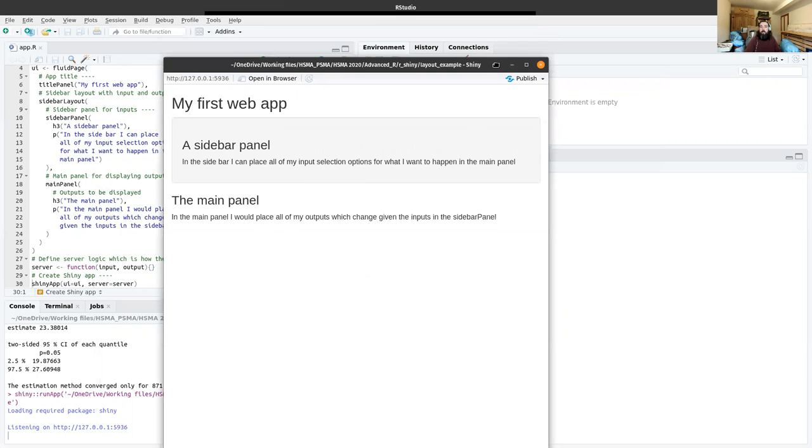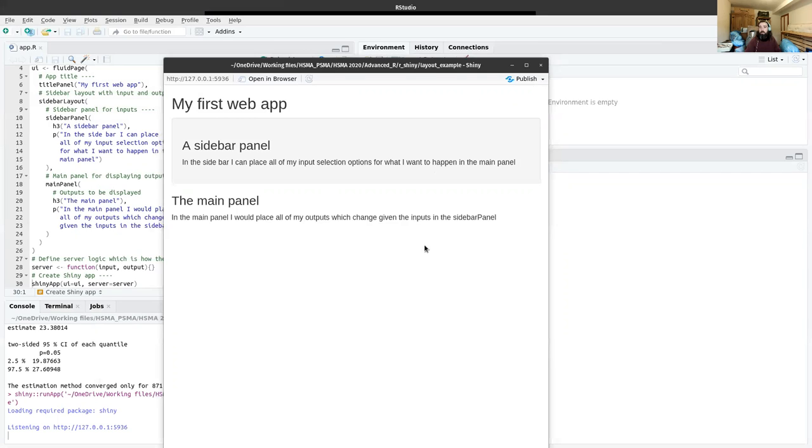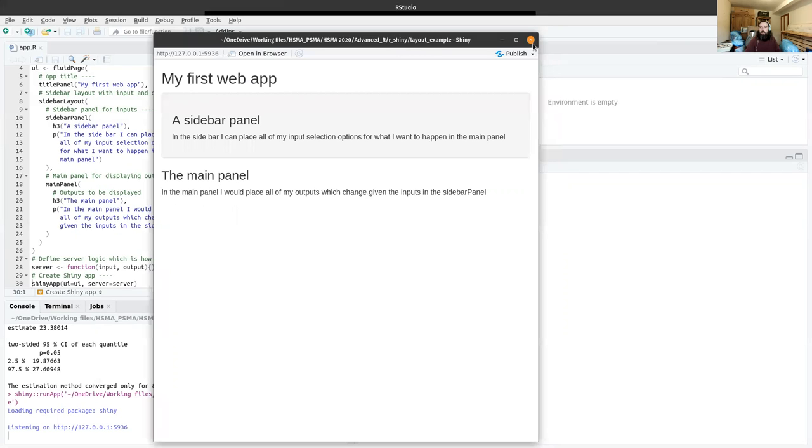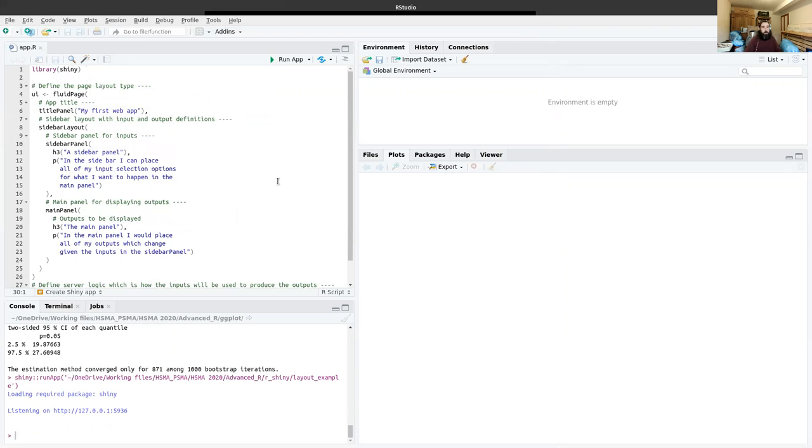So that is running your first web app. And we can open this in the browser. And I'll just show you. This is what the display would look like on the internet. So that is your first Shiny app. They can be that simple.